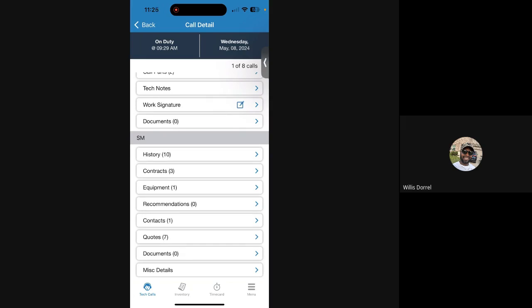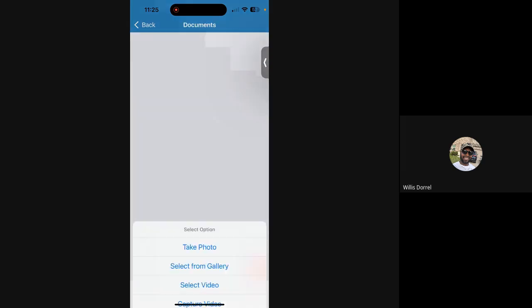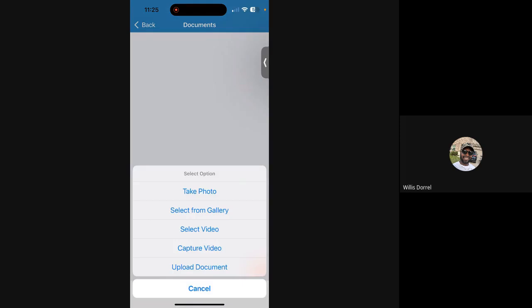And then right here is going to be the bread and butter, right? The ability to be able to upload documents. You'll see here I have the option of being able to hit the plus icon. And not only can I take pictures or select from a gallery, but I can also select videos or capture videos. And these are up to 15 seconds.